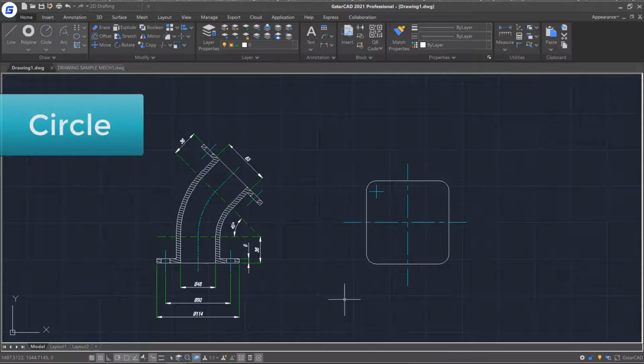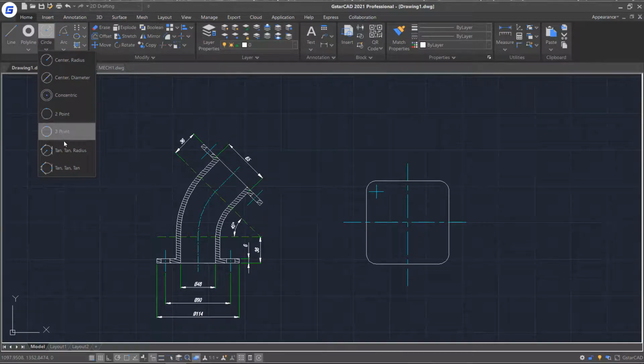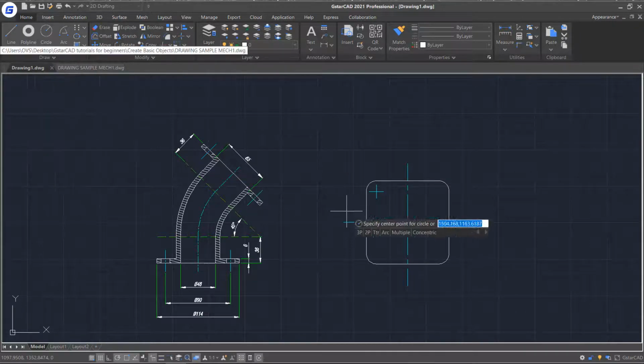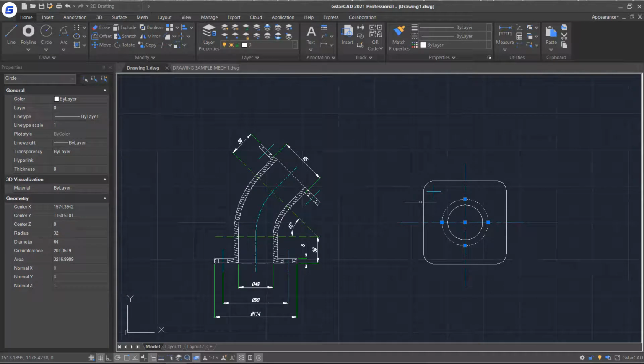If you want to create a circle, just click the arrow below the Circle command. In the drop-down menu, you can see many different ways of drawing circles. This time, I will select Center, Radius to draw my circles. Specify the center, input the radius, Enter. Double-click the circle to open the Properties window and change its properties.